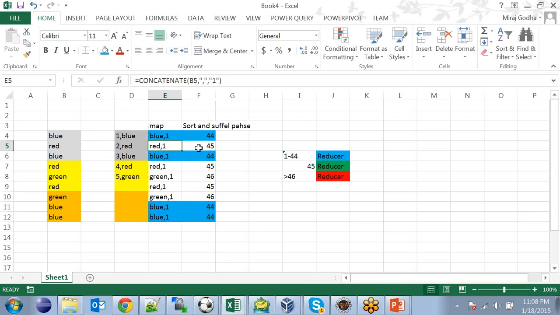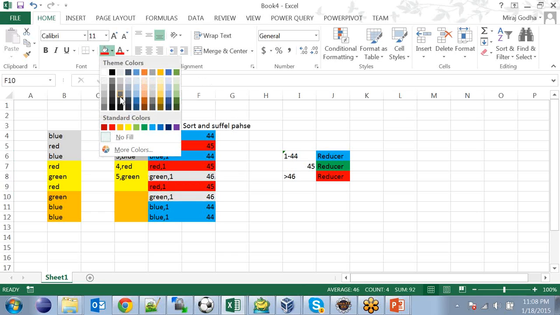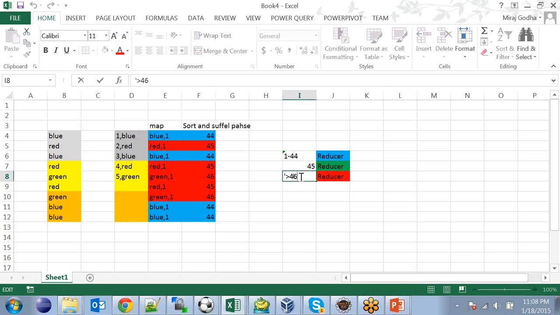All the hash values less than 45 will go to the red color reducer, and all hash values greater than 45 will go to the other color reducer. So this hashing helps me with bucketing my data.